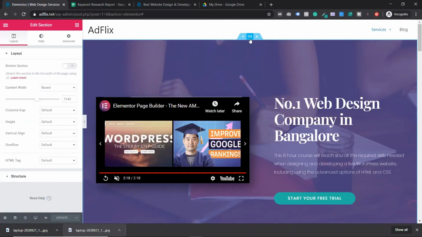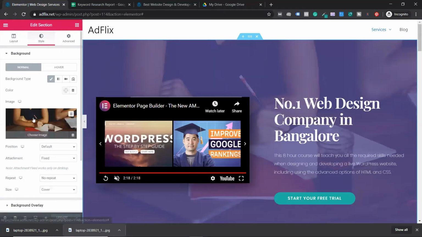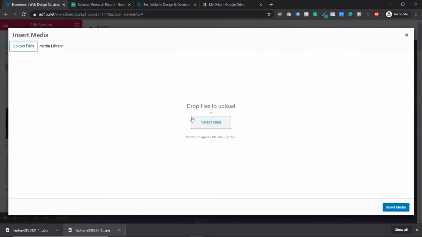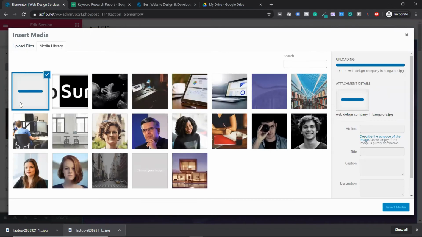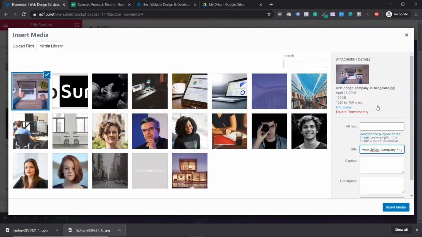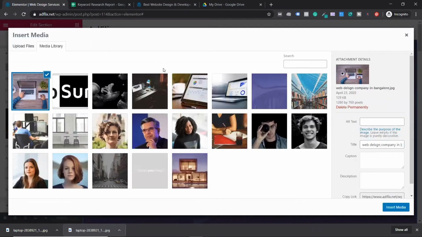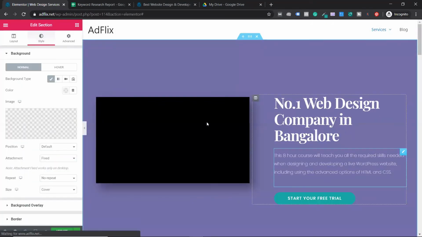So I click on this background image. I'll click on style. I change this image. I go to upload files, renamed. Now, once you rename it, here you also have to put an alt tag. Alt tag is usually the same thing: web design company in Bangalore. So next time Google crawls this page, it understands this image is about that and helps you to rank on Google Images also. So I click on insert and the image has been uploaded.